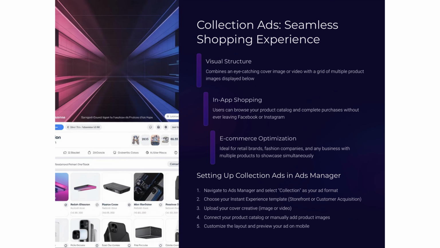Collection ads offer a seamless shopping experience by combining a striking cover image or video with a product grid. Users can shop directly within Facebook or Instagram. Perfect for retail and fashion brands, setup involves selecting Collection in Ads Manager, choosing a template, uploading cover creatives, connecting product catalogs, and customizing layouts.